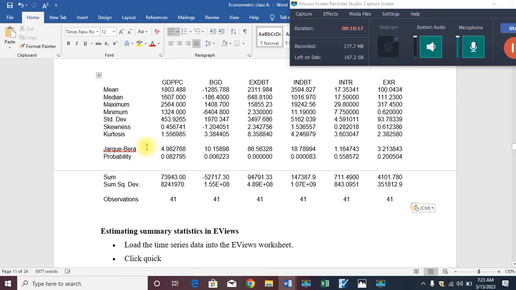But we are going to look at Jarque-Bera again. The Jarque-Bera statistic of 4.98 has a probability value of 8%. That means that the Jarque-Bera and the skewness are saying the same thing, while the kurtosis is saying a different thing. Given that the Jarque-Bera statistic is telling us that there is a normal distribution in the series, we are going to accept that there is a normal distribution in the series. Then other variables like budget deficit have a probability value that is less than 5%. In this context, it means that there is no normal distribution. External debt is also showing us that there is no normal distribution in external debt.